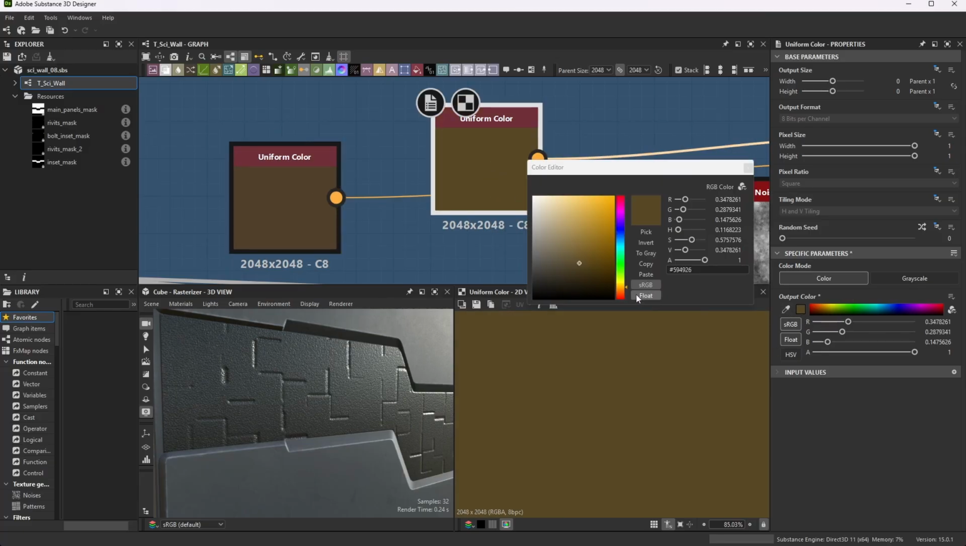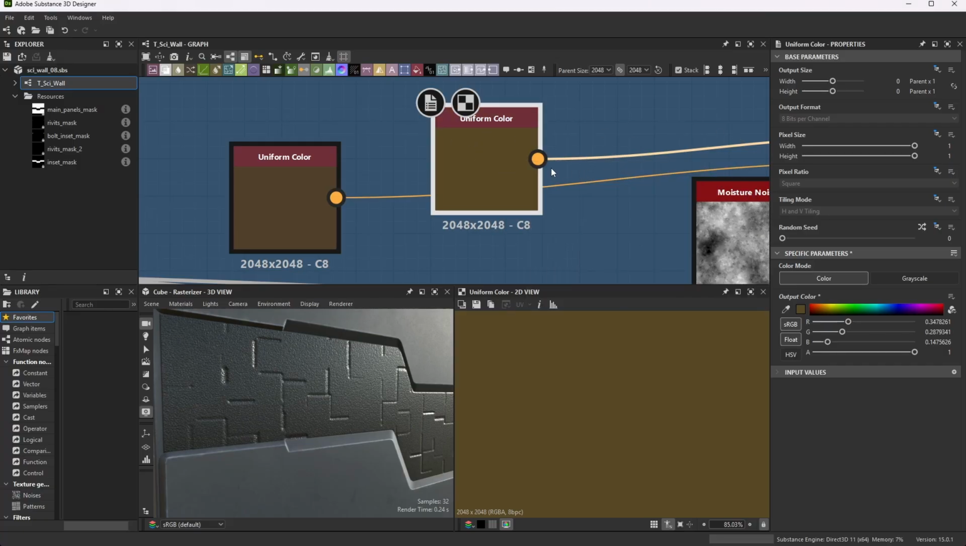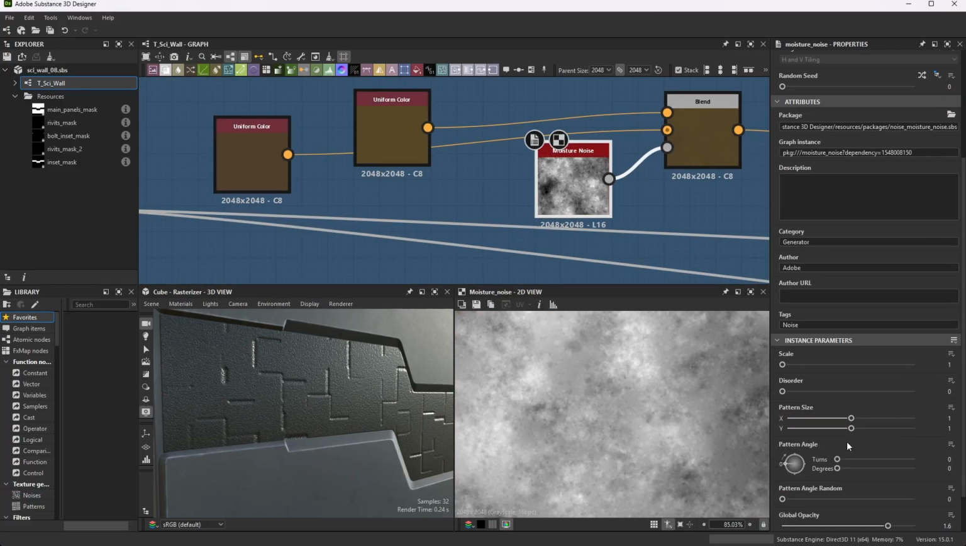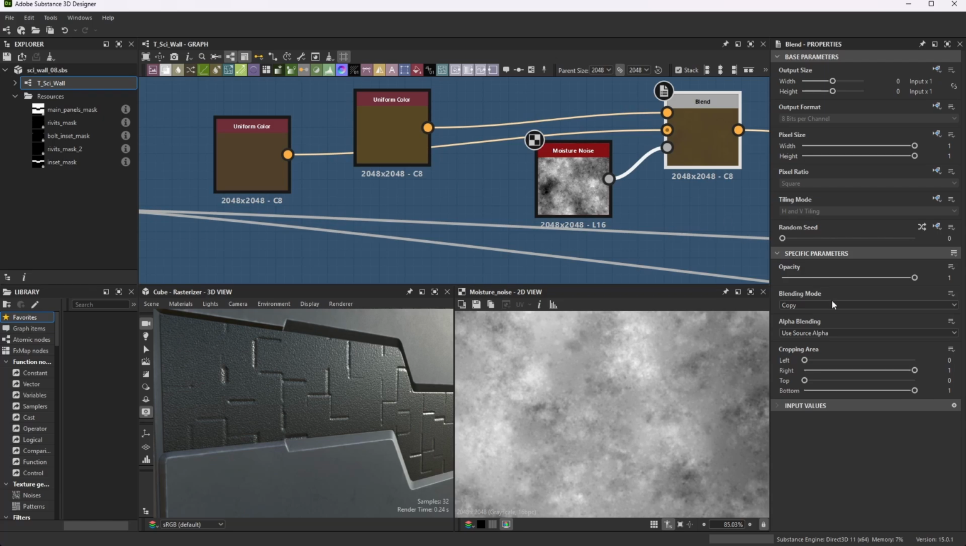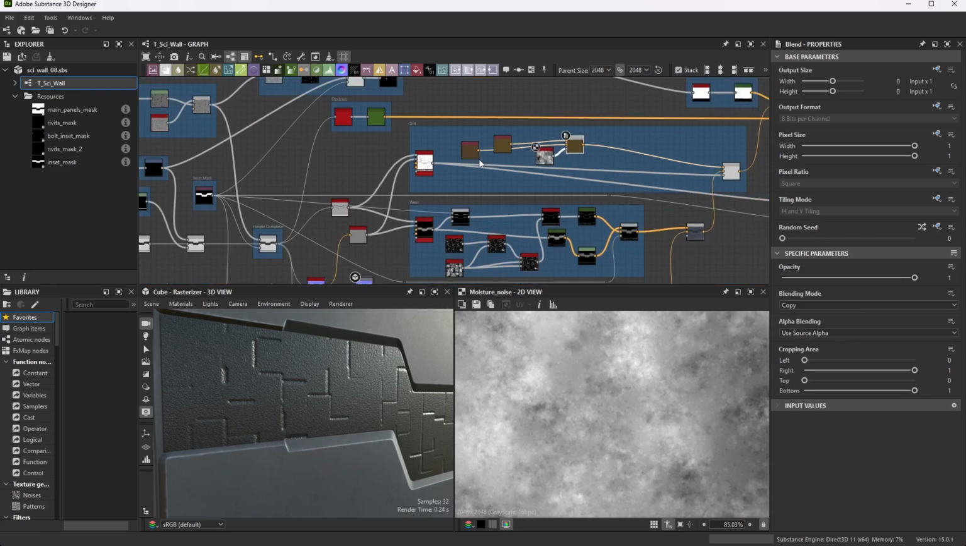And this one, 594926. Let's do a moisture noise. Don't think I changed anything on the moisture noise. So plug these two together, use the moisture noise to blend it. Just copy is fine.